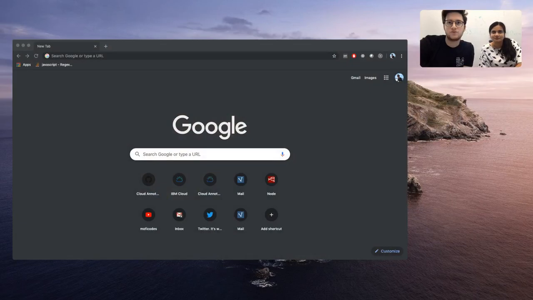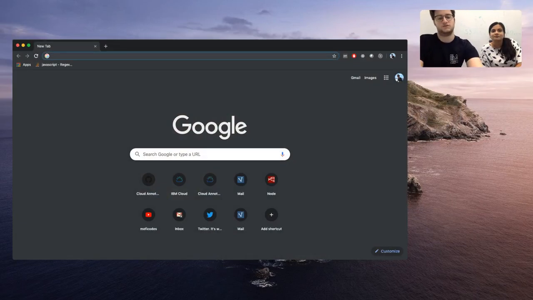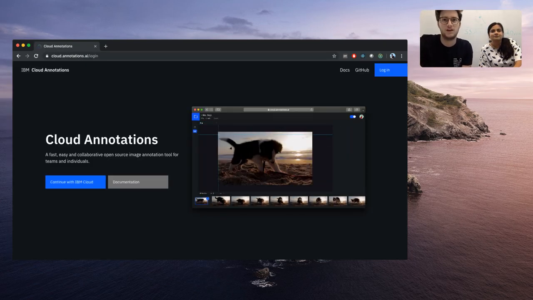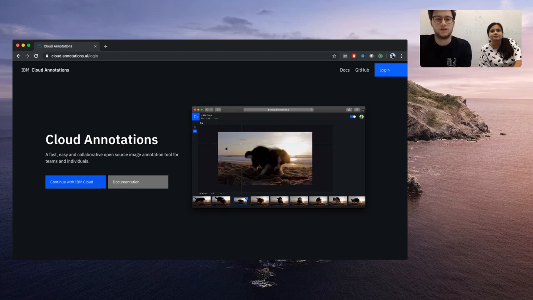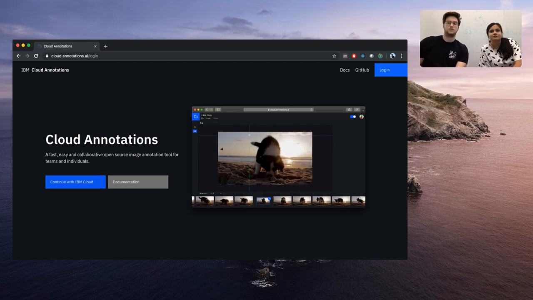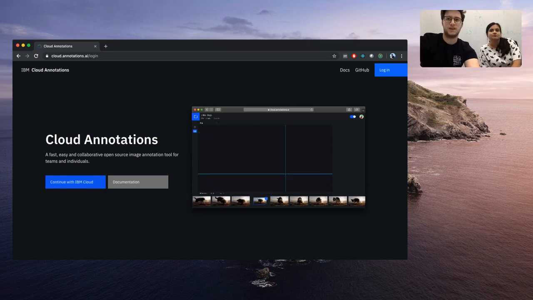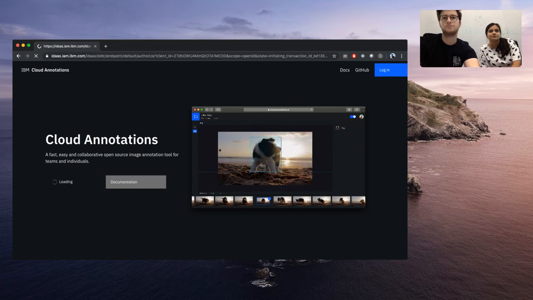All right. So to use Cloud Annotations, we just need to go to cloud.annotations.ai, and this is the nice landing page. Then we can continue with IBM. This will let us log in or create an IBM ID if we don't have one already. And this gives us access to object storage buckets where we can store all of our data and annotations. So I'm going to go ahead and continue with IBM.